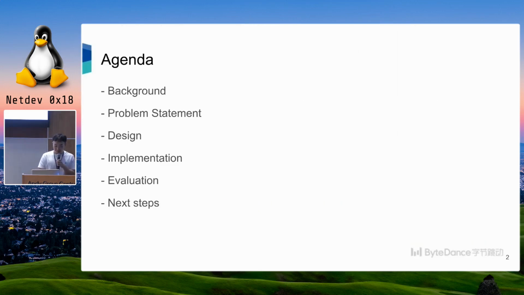So let's get started. Here is the agenda. Firstly, we will talk about the background of sendmsg zero copy, along with its potential problem. And then I will go through the design and the implementation of our solution. And finally, I will talk about the evaluation and next steps.